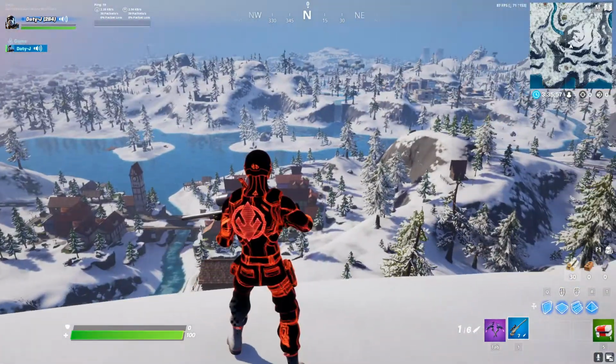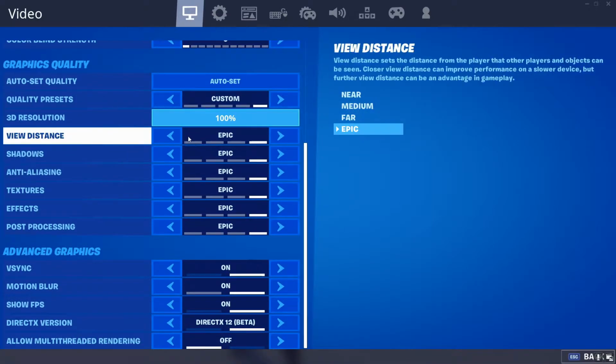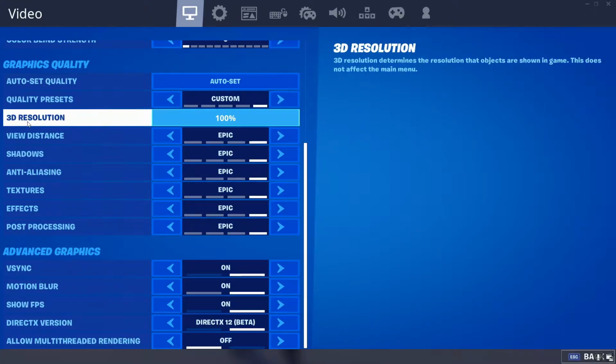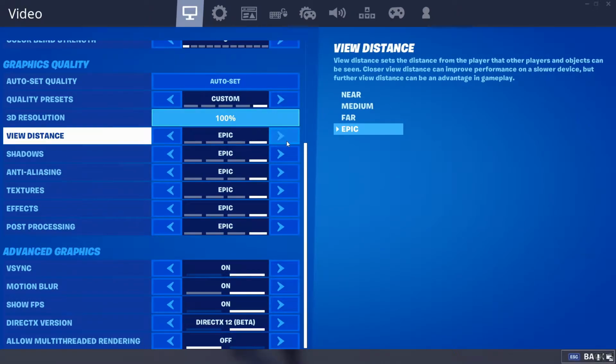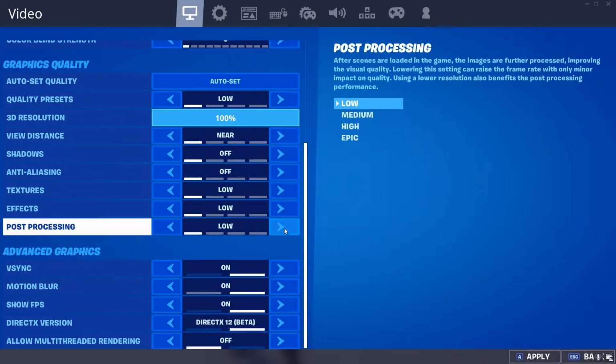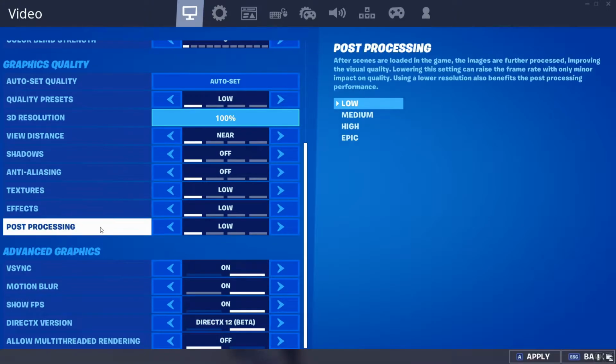So if we go back to the settings and check what's in there, you can see quality presets is custom, we can ignore that. The 3D resolution should be at 100%. That's pretty important so that you can have a really good quality of your 3D animation. The view distance for PC, I personally prefer having it at epic, but just for demonstration purposes I'll put it to near. And then all of this, you should just turn off. You don't need shadows, anti-aliasing, textures, effects, or post-processing.